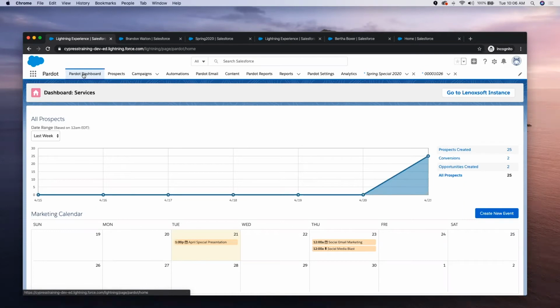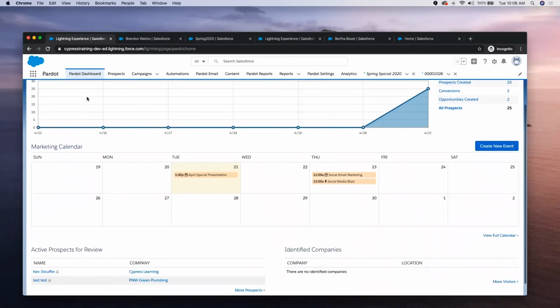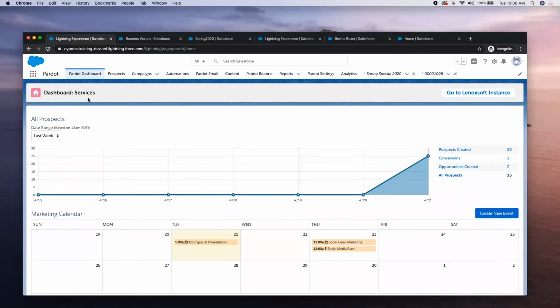So first thing first is you'll see all of our stuff inside of Pardot has been built on top of what's called the Lightning Design System. That means it's going to look just like Salesforce. I like this because I don't have to get familiar with different interfaces. What we see here is just a snapshot.